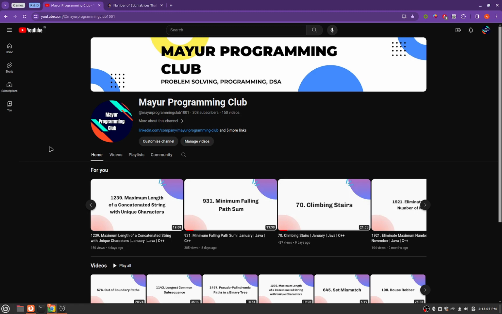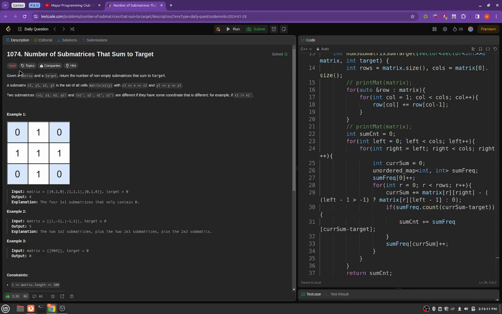Today we will be solving another daily Leetcode problem, and the problem's name is number of submatrices that sum to target. A matrix consisting of integer values is given to you, and you have to return the number of submatrices of this matrix which result in a particular target.